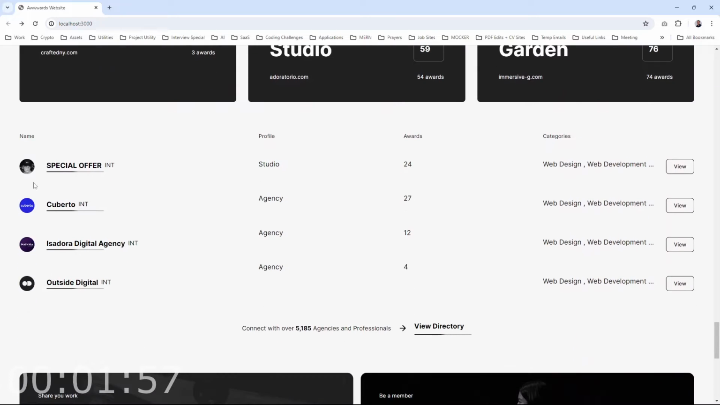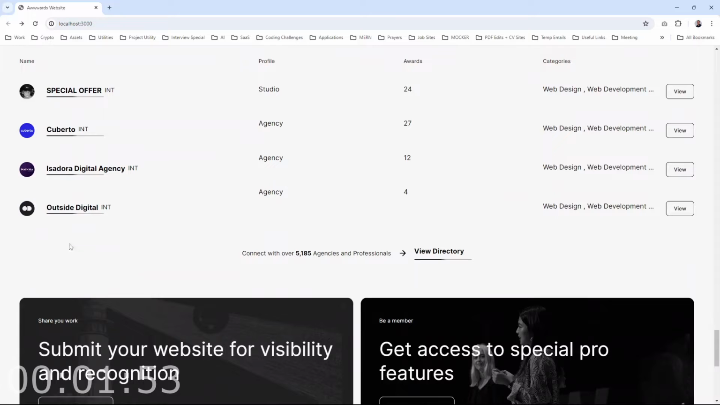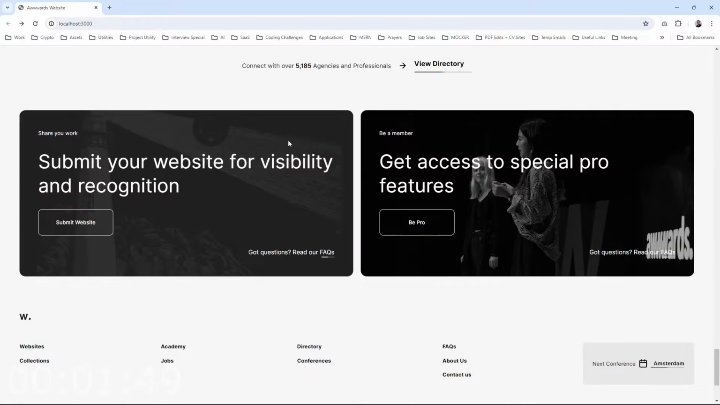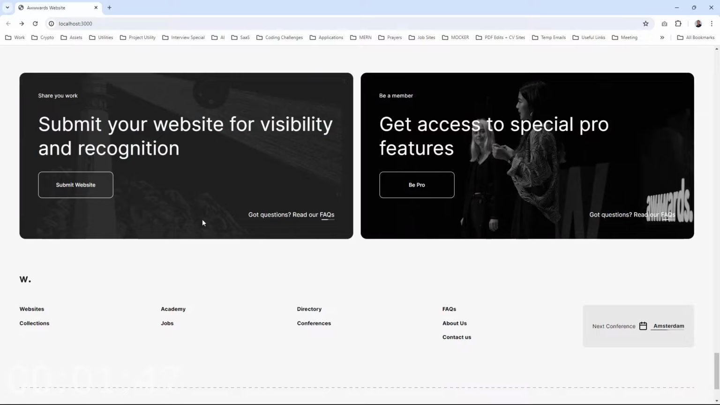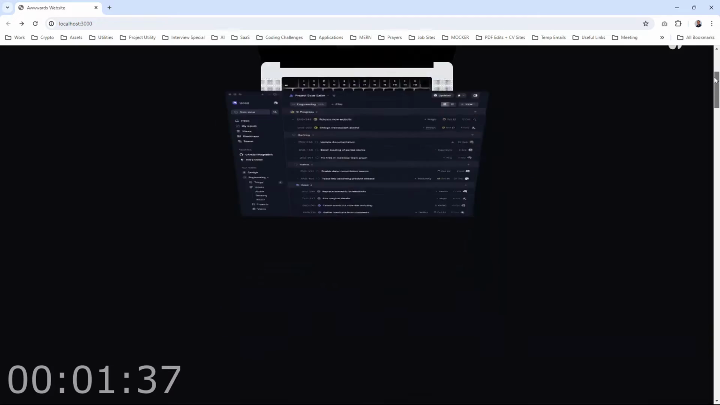So then we have a different section that is still part of the creators section, right? It just gives some stats about the courses and so on. And also we have this other section that just shows share your work and be a member. And finally we have the footer, right? So this is everything that we'll be building.